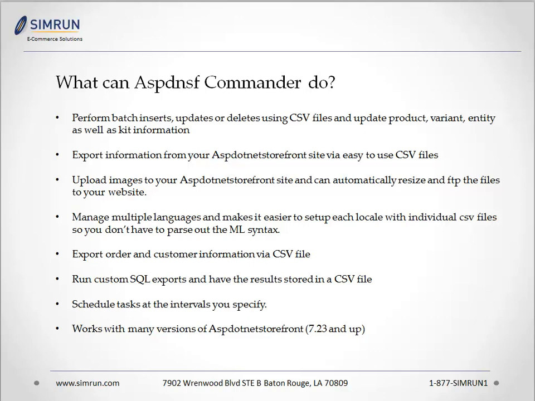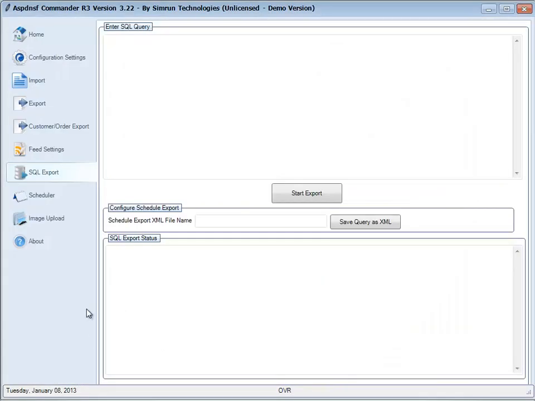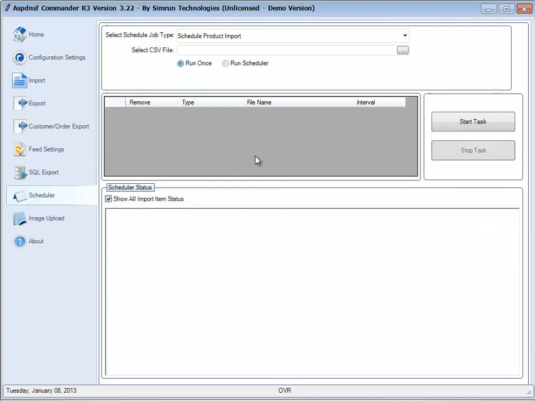It also allows you to schedule routine tasks. So if you have a situation where an item needs to be performed routinely, you can go ahead and schedule that task to run at an interval that you specify. Multiple tasks can be scheduled so that they're running simultaneously or sequentially.